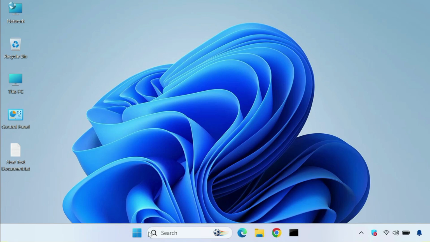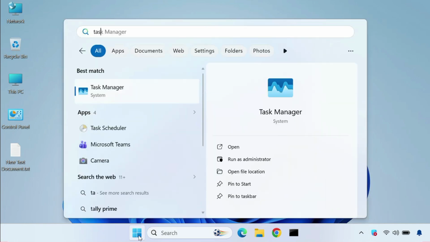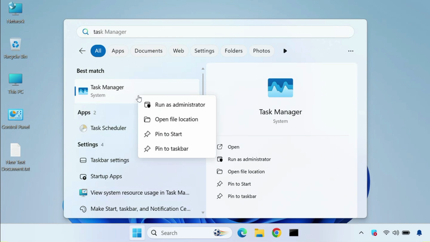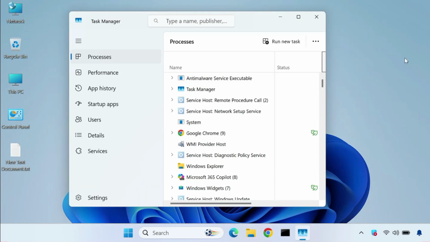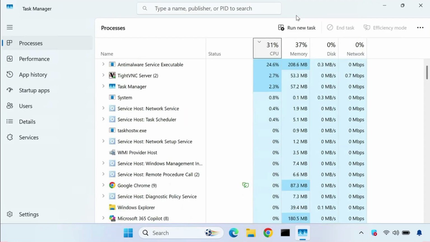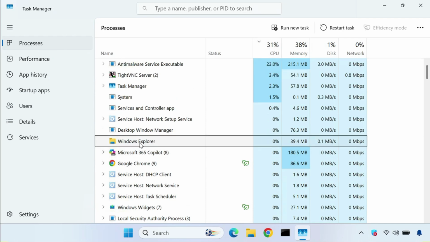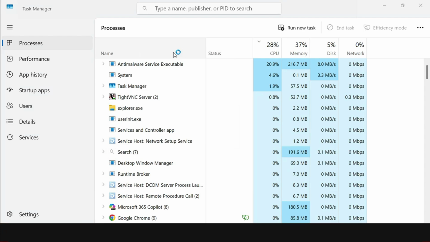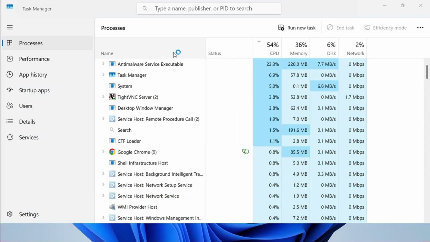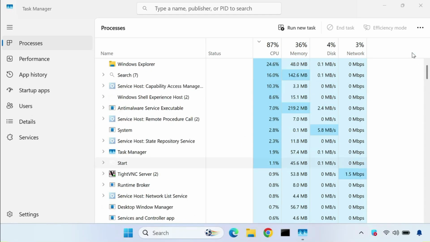So first, click Start, type Task Manager, right click and run as administrator to open it. Then find Windows Explorer, select it, right click and restart. When it is back to normal, then close it.